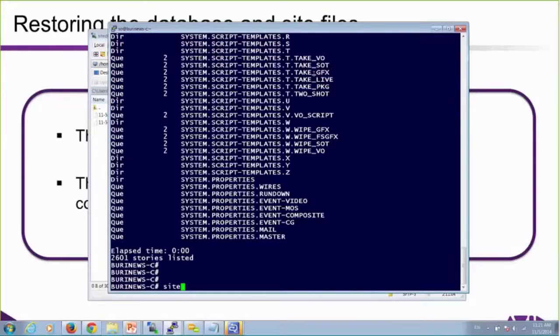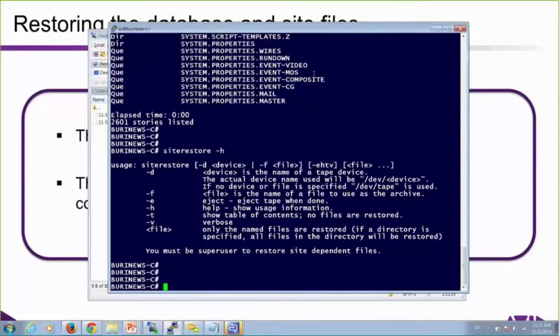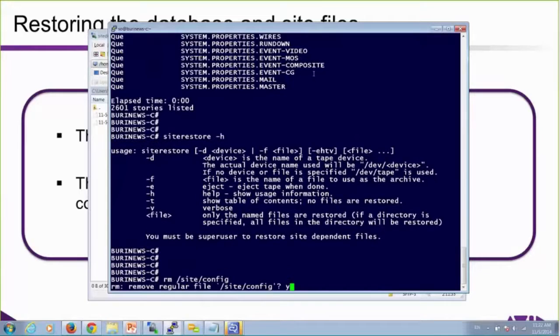So site restore -H will just again review the usage of this command. Again, we're not going to go through all of this, but I will restore a file. So let's say I happen to accidentally remove my config file. This is the configuration file, which has all my device configuration, all my devices that are configured on the system. So very important file. And if I remove this, it's gone. I don't want to have to recreate this by hand. It might take me days. So what I'm going to do is just restore it.